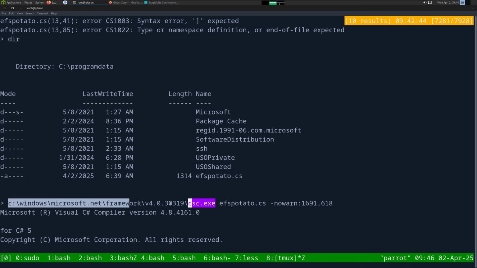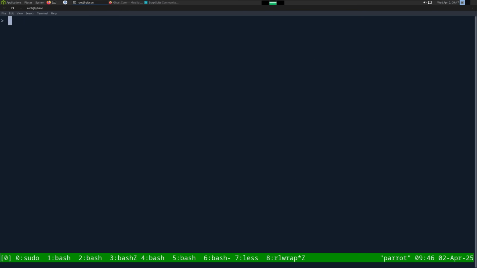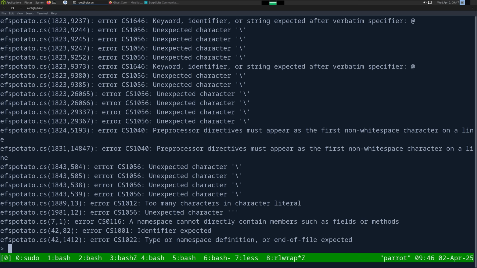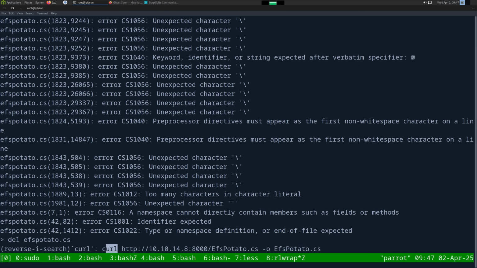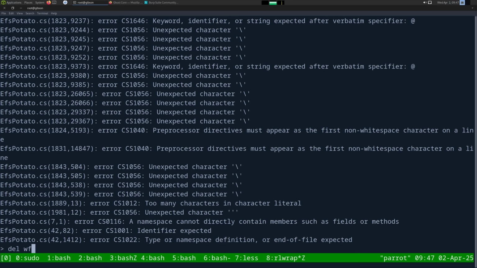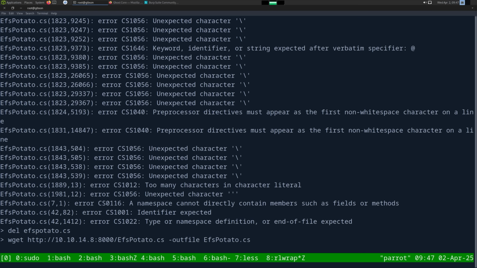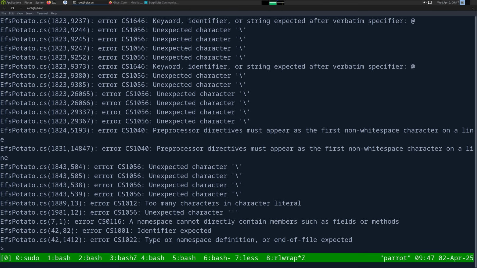csc.exe. Awesome. It's still in my tmux history, so I can just copy and paste this. And what is going on? Let's delete efspotato.cs. Curl. Run it again. wget out file. Something is going on.